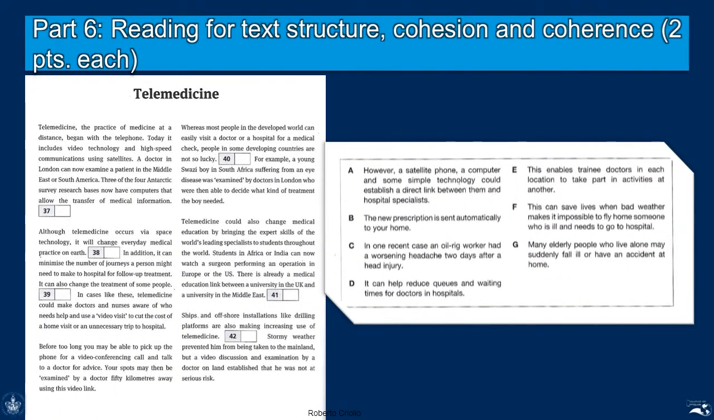Now for part 6, you will find a text in which some sentences have been removed from the different paragraphs. Okay? The text again is a little longer, between 450 and 500 words, and the task that you have to do is to place the correct sentences in the correct paragraph. What is being assessed here is your ability to identify the structure of the text so that you know where the sentences belong, and also cohesion and coherence. And then again, in part 6, every correct answer has 2 marks.